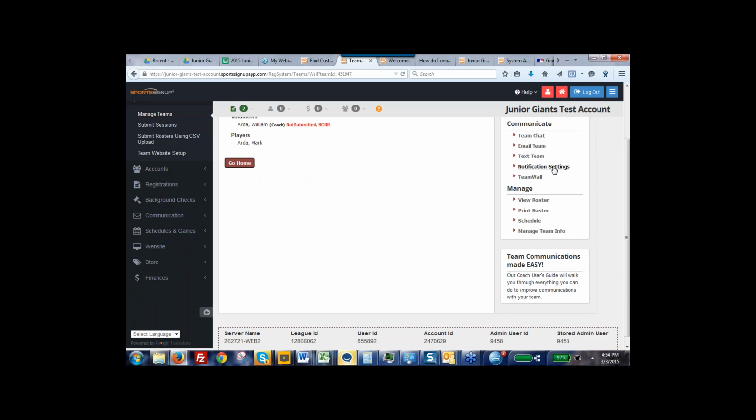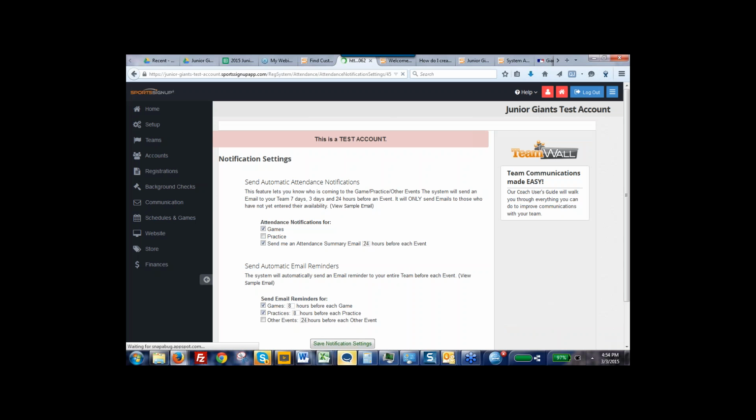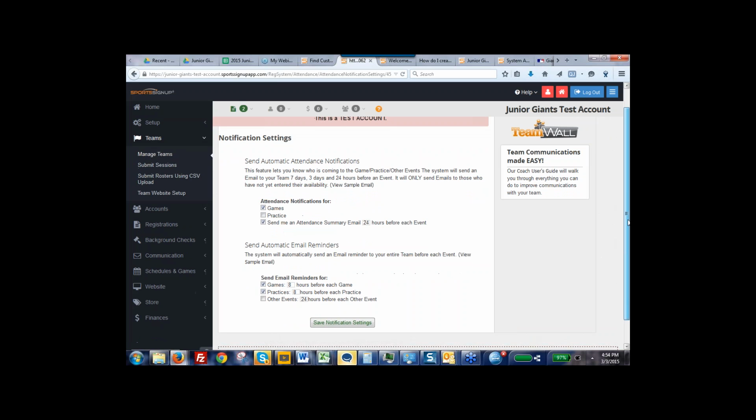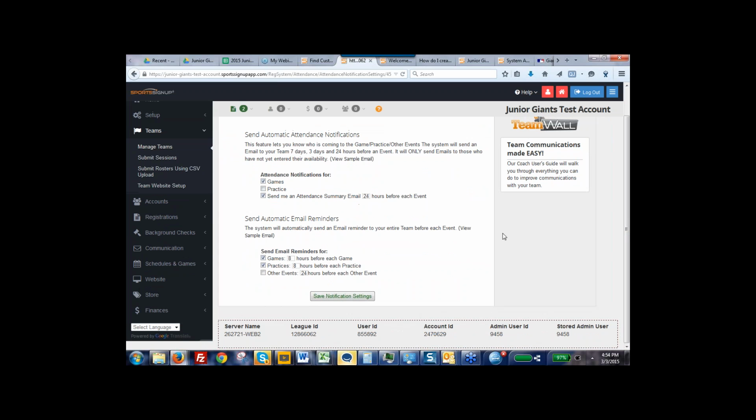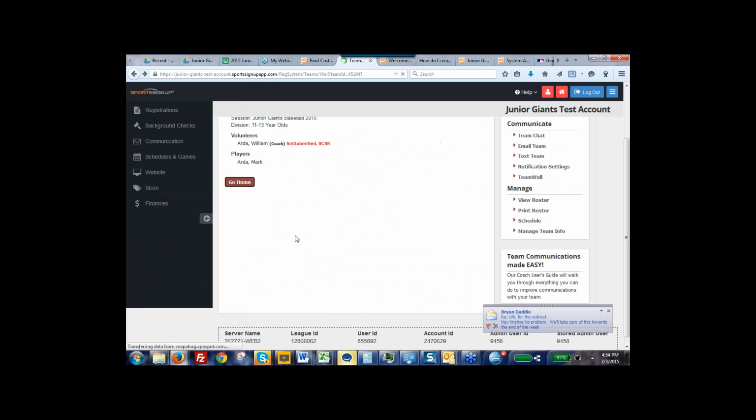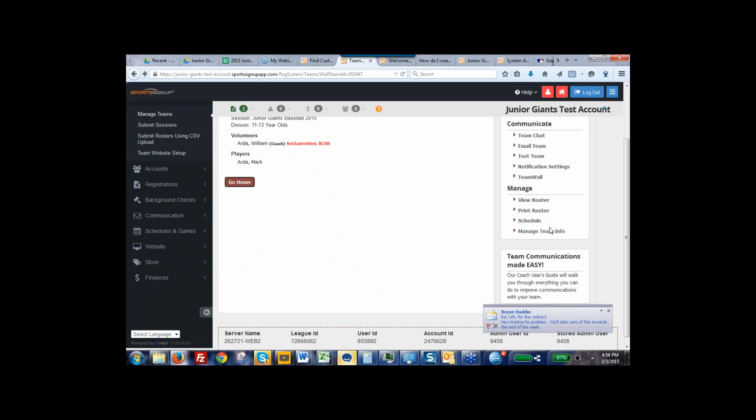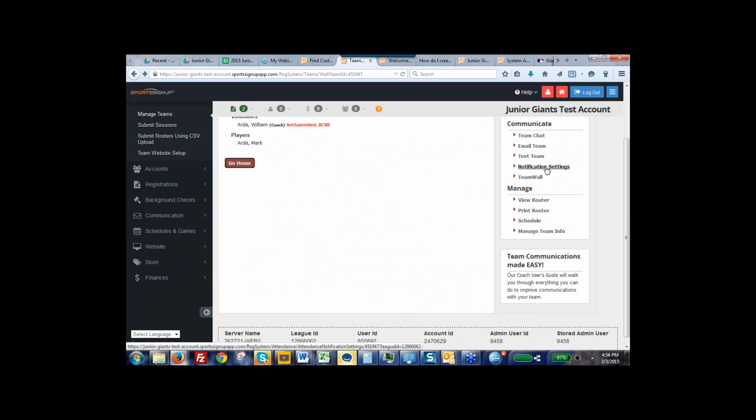All right, notification settings. So you have to have a schedule for this. If there's a schedule that's been added by an administrator, then there can be some nice automated notifications that get sent out for games, practices, so-and-so. You can set when, and it's quite nice. So manage team info, which was not working before. Oops, I skipped down. This is going away, so ignore that.